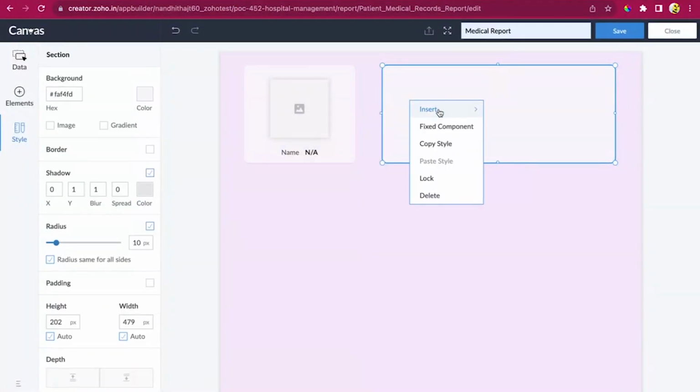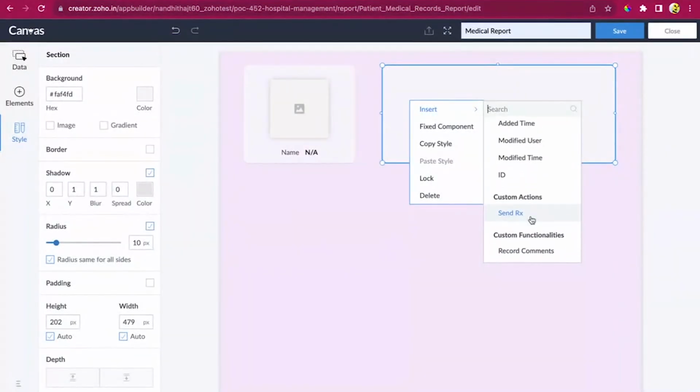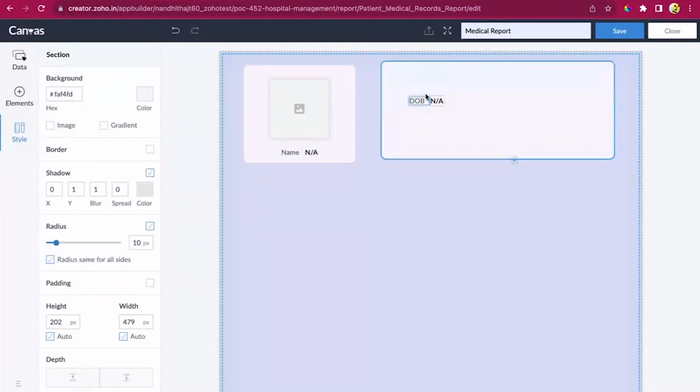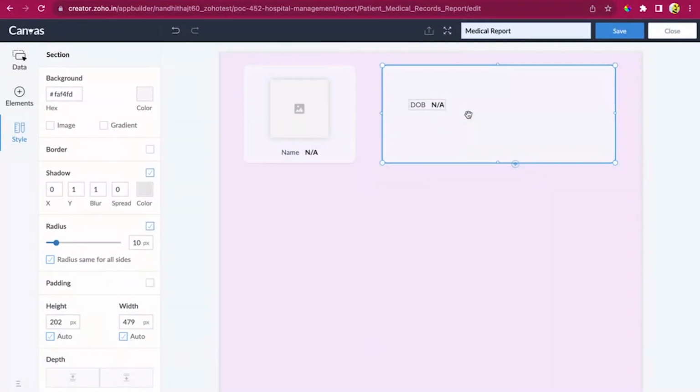Here I'm going to click on insert by right clicking it, and you can see it will display all the fields, like system fields, the main forms, related fields, and so on. So I'm going to add a date of birth. This section is for the personal details, so I'm going to add the date of birth of this patient. Right now I have added these modules.